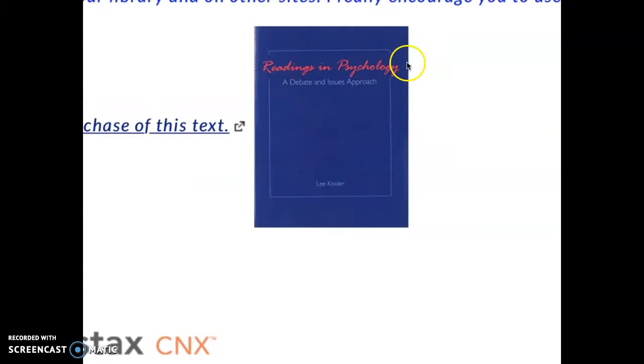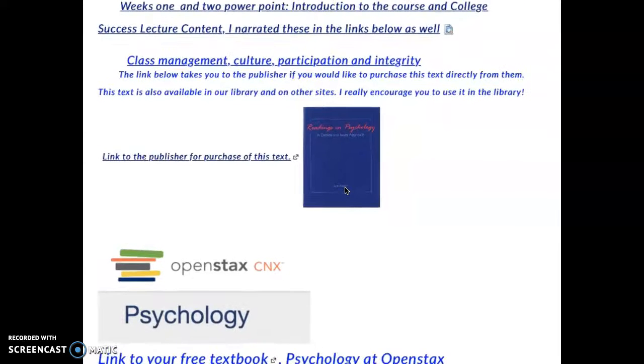It's called Readings in Psychology: A Debate and Issues Approach, and it's by me. What it contains are several controversial issues in the field of psychology, and with each issue, there is one article with an author speaking from one side, like the pro or the yes side, and one article with an author speaking from the con or no side.